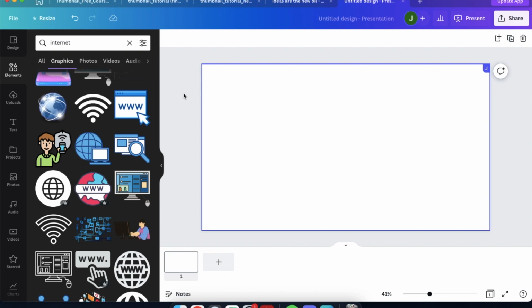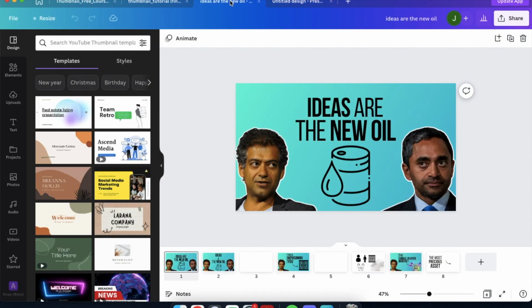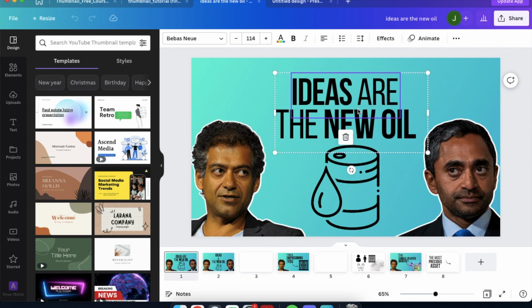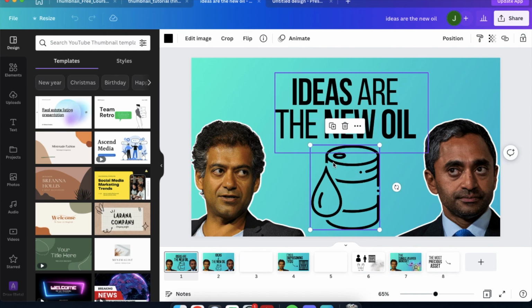But now let's start with the design. The thumbnail that I will be making is exactly this one. This is the thumbnail that we are going to be doing, and our goal will be to get to something exactly like this. Essentially there's a gradient background here, there's of course Chamath Palihapitiya and Naval Ravikant, there's this title which says "Ideas are the new oil," and a little figure to support the main idea that I want to convey, which is that ideas are the new oil.